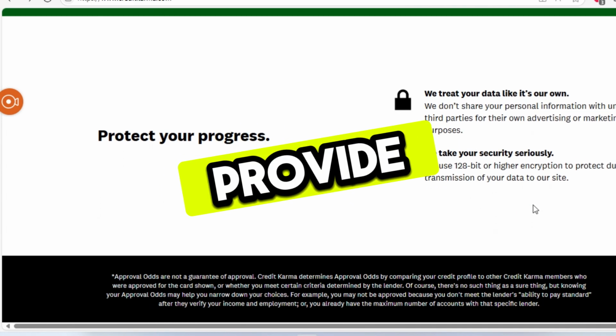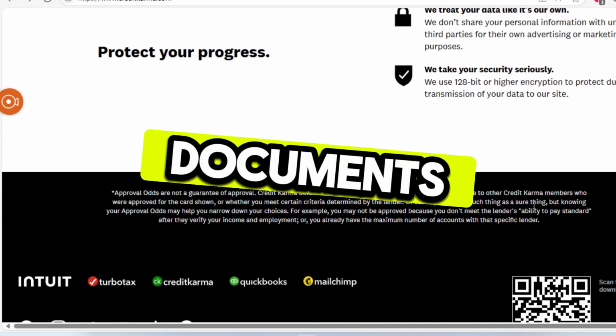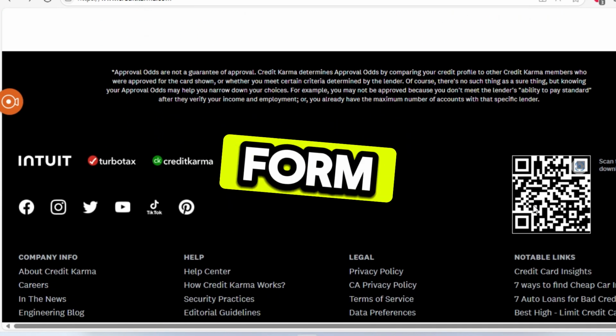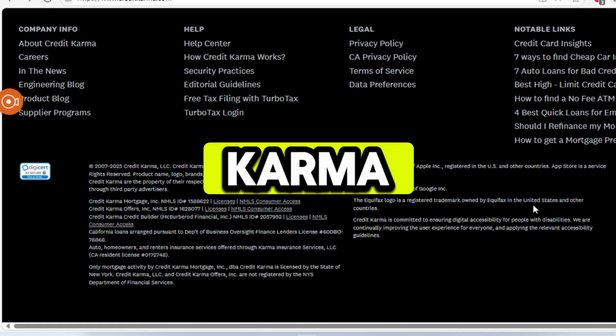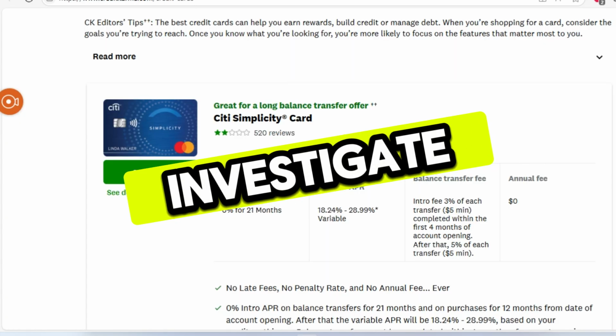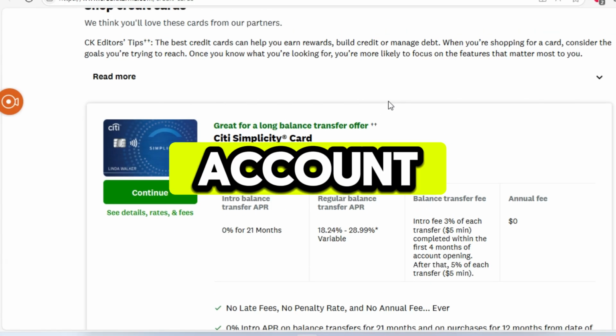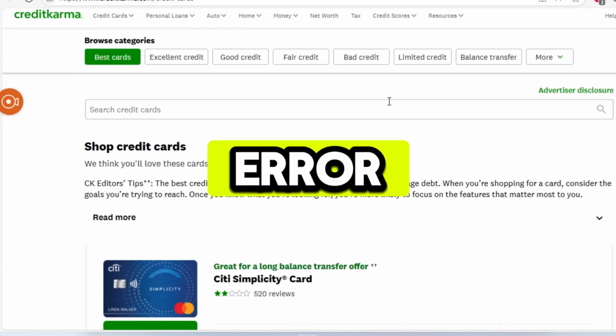Step 4. Provide clear details and any supporting documents about the error in the dispute form. Step 5. Submit your dispute and wait for Credit Karma and the credit bureaus to investigate. Step 6. Monitor your account for updates and confirm if the error has been corrected.